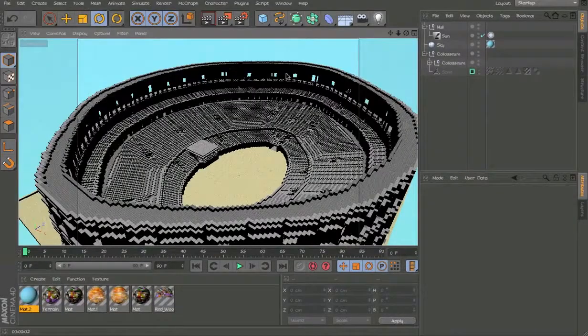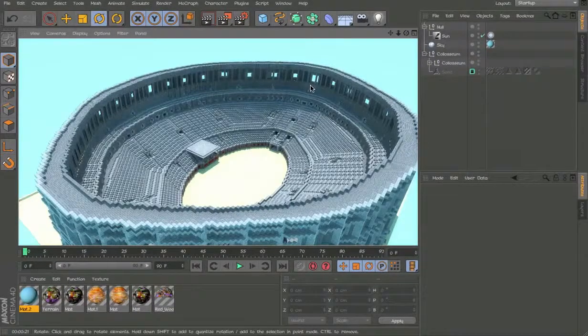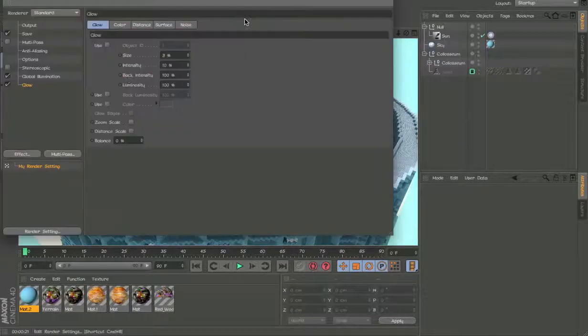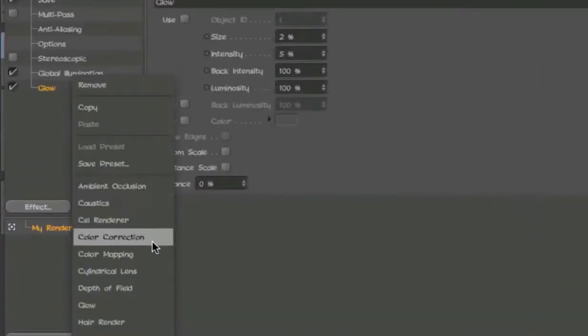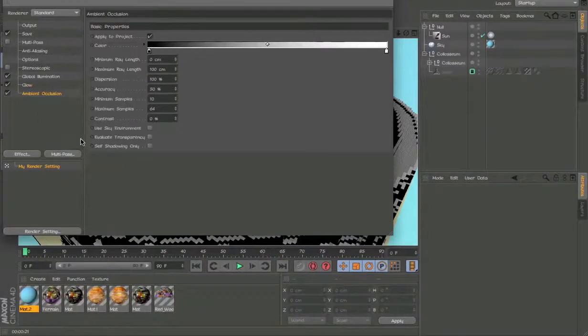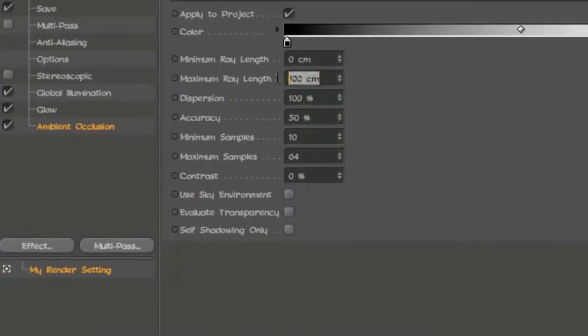Okay, and now render. Okay, as you can see, everything is glowing now. Looks okay depending on the mood again. So I'm gonna put it at 2 and 5. You can add ambient occlusion if you like, but I don't have it in my render settings, I don't use it.